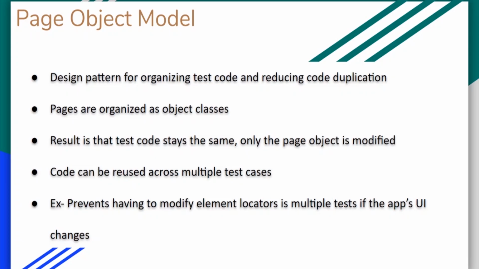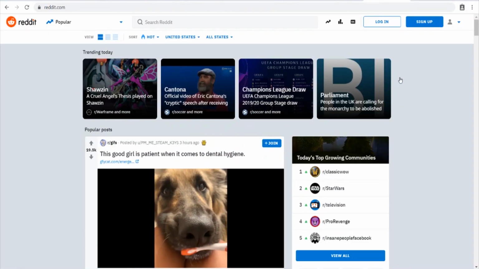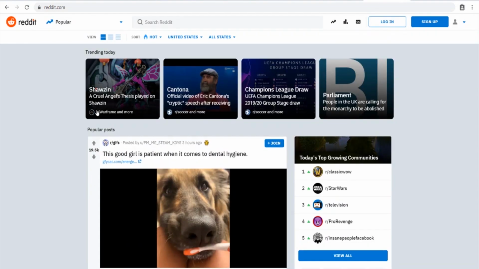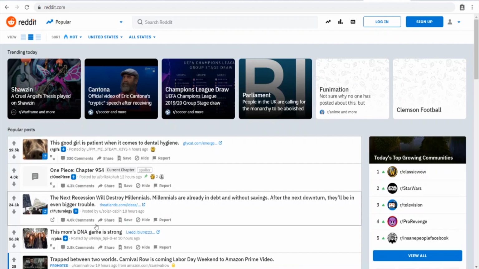So now that we've got a quick overview of what QA testing is and what page object model is, let's jump into actually using it for real. What we're going to be doing is working with Reddit, and we're going to test logging in, verifying based on our username and password whether we successfully logged in or failed to log in. And then we're also going to check if posts are showing up, and if upvoting is working.